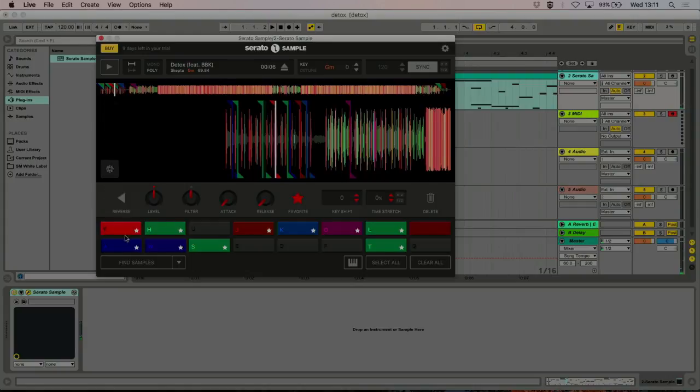So just going to go in and show you some of the pads that I've selected.